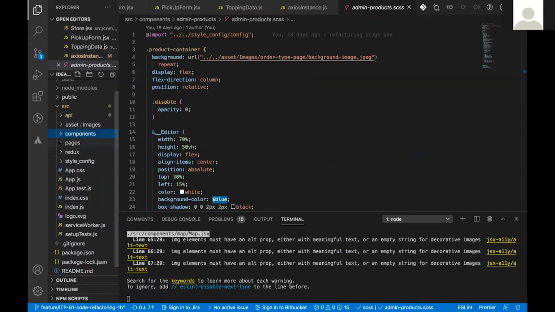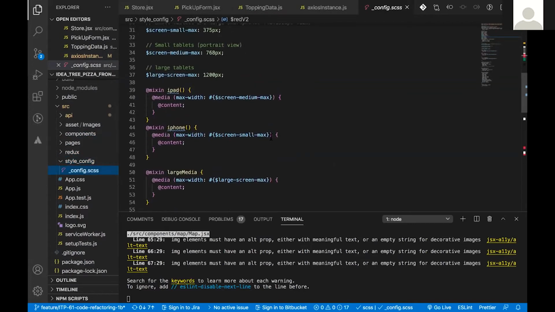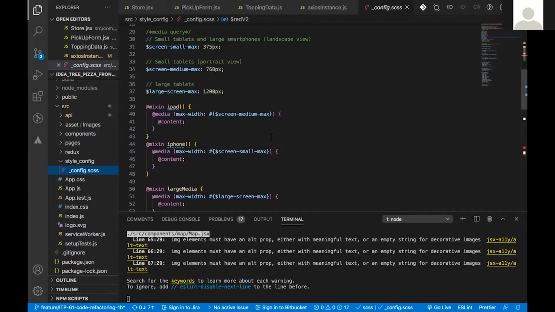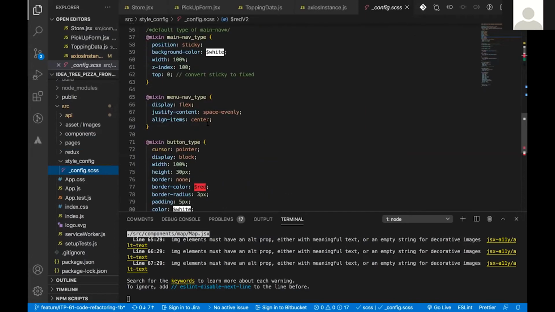And we have pages. It's similar to the components and Redux. We just use Redux as the state container to manage the states, which makes our applications behave consistently. And this is a style config. All the common variables are in this file. We can easily import this file into the style files and easily use all the variables here.